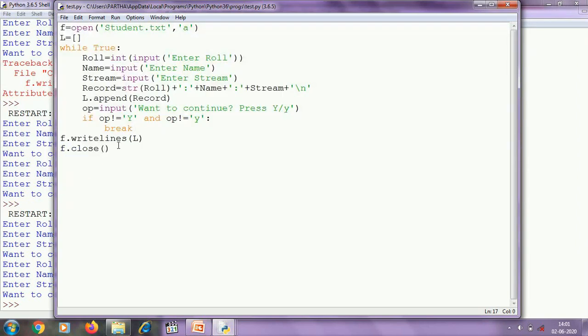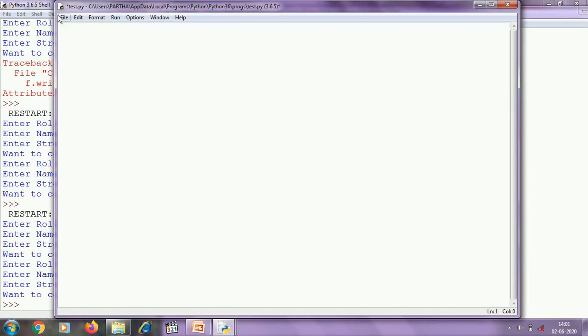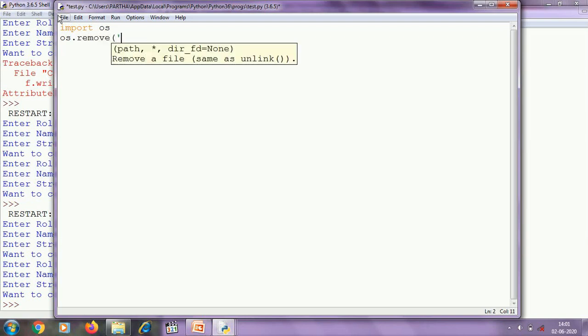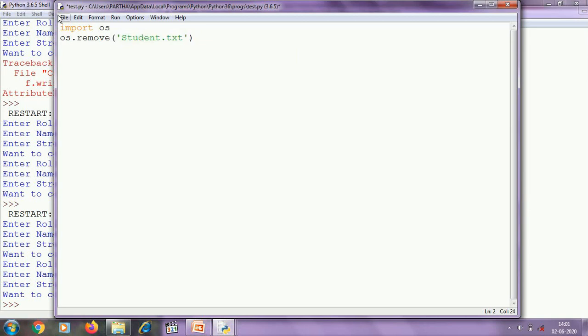Now I shall show you how to delete a text file. For deletion you need a module called os, and using the os.remove method we can delete a text file. It is better to say using the os.remove method we can remove any file, and I think it is better to check whether the file student.txt is present in the current working directory or not before removing the file.